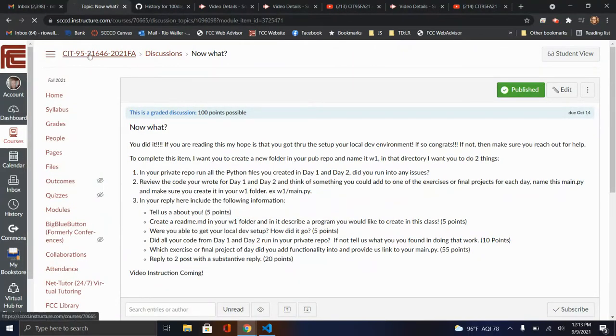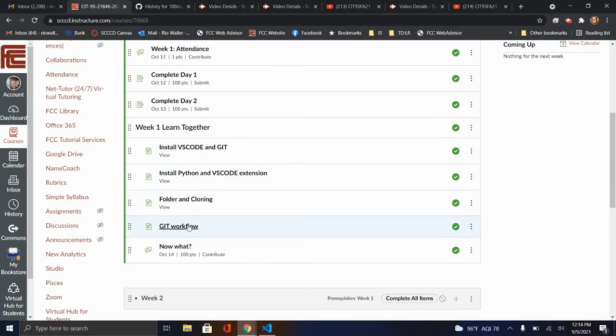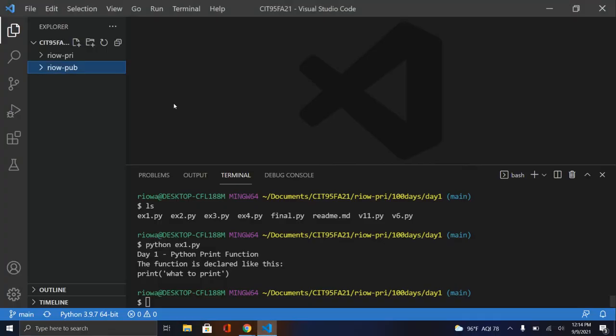Okay, so now what? So you've gotten through, hopefully, all this process of installing and setting up and learning the Git workflow. So now let's actually play with this a little bit. Let's extend our knowledge.